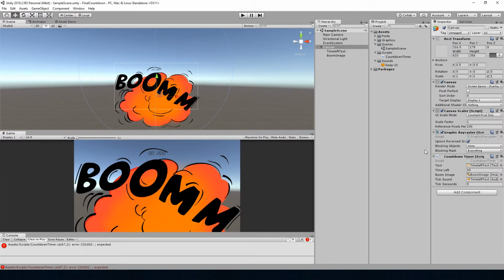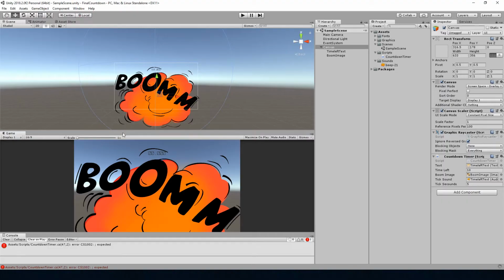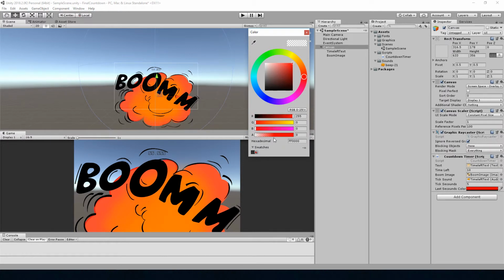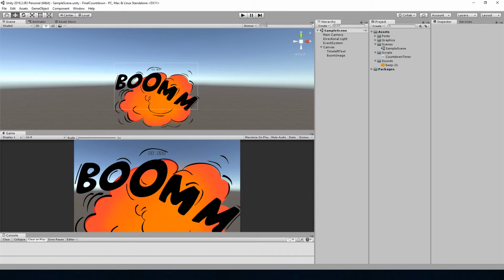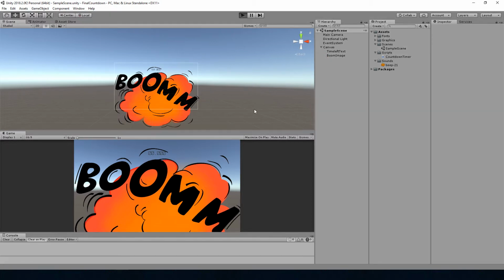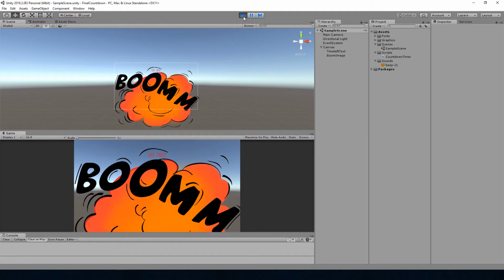Now in our scene we have an error, it seems. Yeah, I forgot to end this line. So now we can choose the color. I'll choose red. Also, you need to set the alpha to 255 so it's visible. And now if we play it, it will not only beep but also change color at 5. Done.